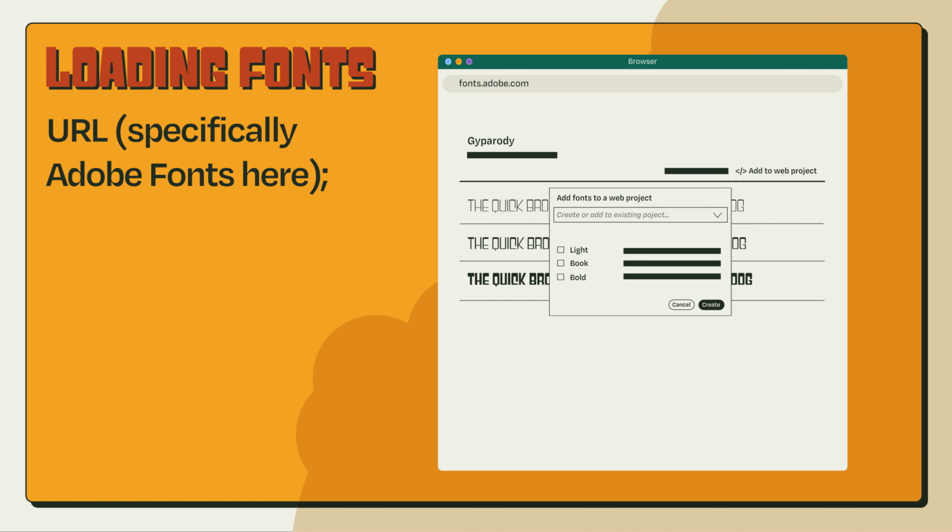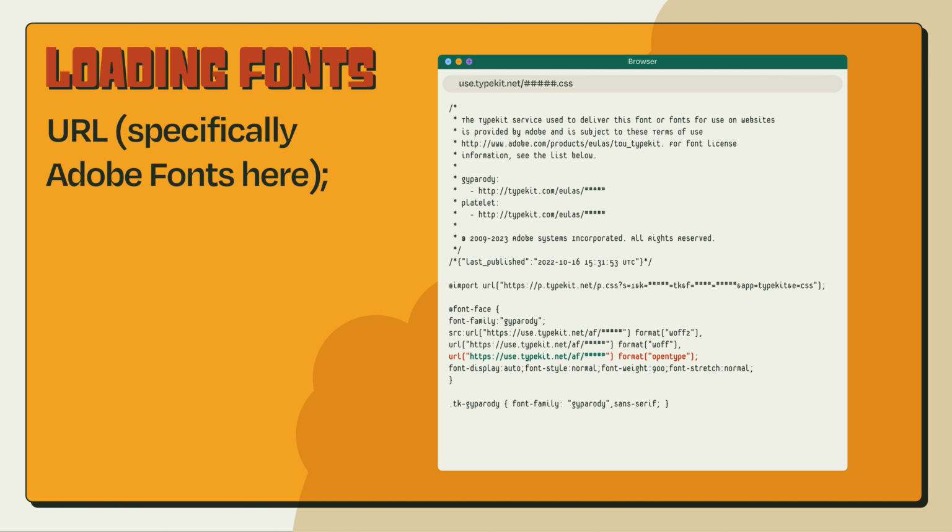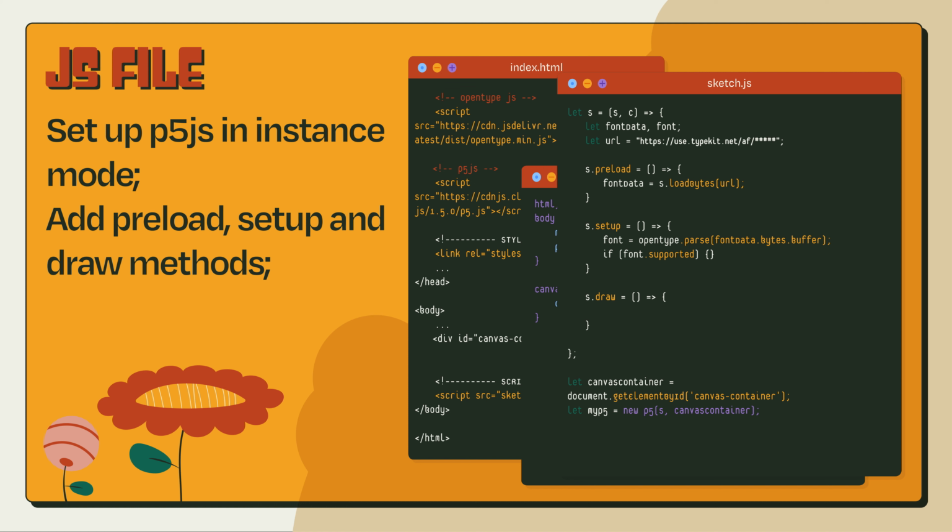We can do that by creating a web project in Adobe Fonts and adding the desired fonts to the project. We'll use load bytes as well with the URL inside preload, which we can get by opening the project fonts URL in a browser and getting the OpenType URL for the desired font. The next step is exactly similar to the local font method, where we parse the font using OpenType.js, then check if the font is supported before using it.